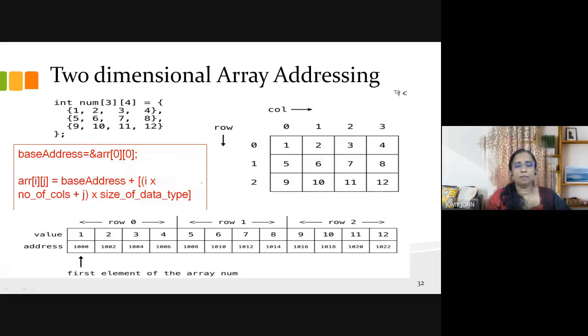This is an example or demonstration of 2D array addressing. Look at the array: int num[3][4], with the elements 1, 2, 3, 4, 5, 6, 7, 8, 9, 10, 11, 12. Here you have 3 rows and 4 columns. This is the representation. That is, num00 will be 1, num01 will be 2, num02 will be 3, num03 will be 4, like that.